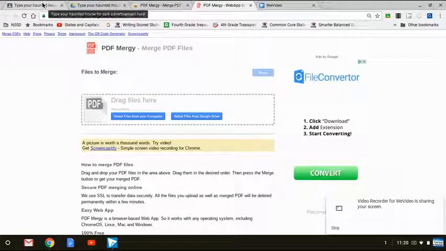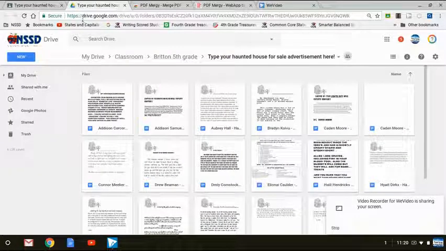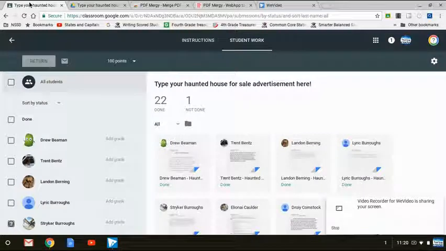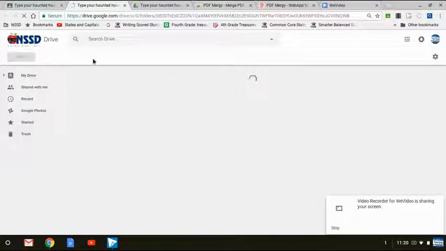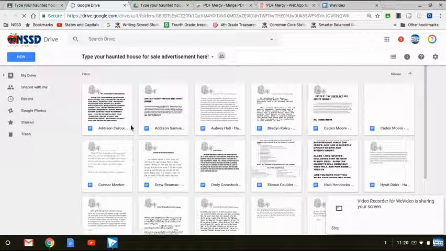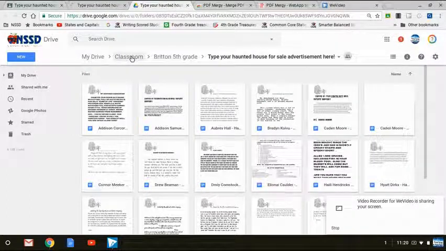I'm going to go back to my Google Classroom assignment for a minute, because something that I'm going to need to know is where the assignment is stored in my drive. So this is back to where I was with my assignment, and there's a little file folder here. If you click on that file folder, it's going to take a minute to load, so I'm going to cheat and jump over to the tab I already have. Okay, so it's starting to load now. Once it loads, it's going to show you up here where it's stored. So it's my drive, classroom, Britton grade 5, and the name of the assignment.